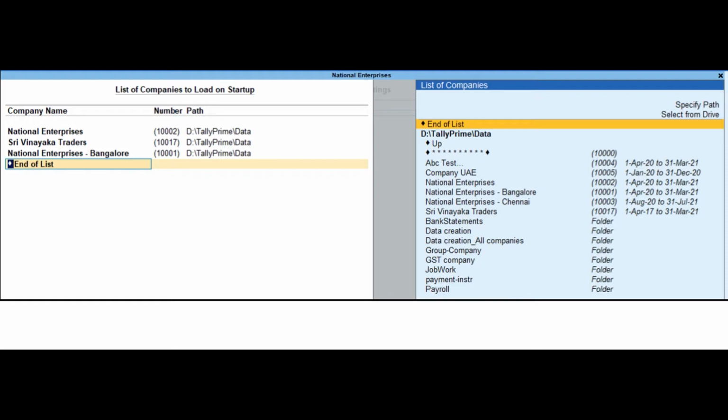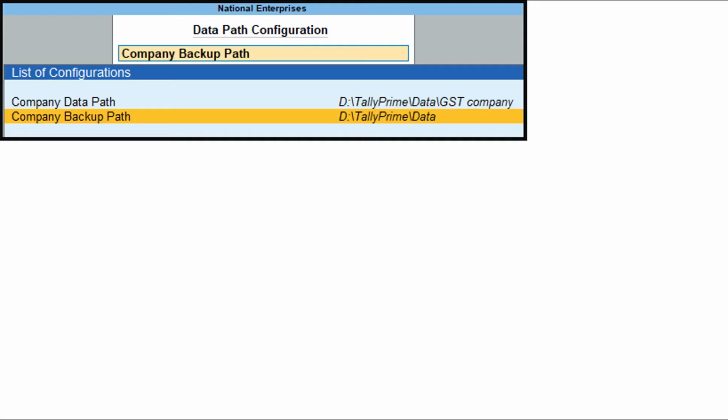The Startup settings screen displays the number of companies you have selected. Press Escape. Next time you open TallyPrime, the companies that you had set to open on startup will be loaded automatically.